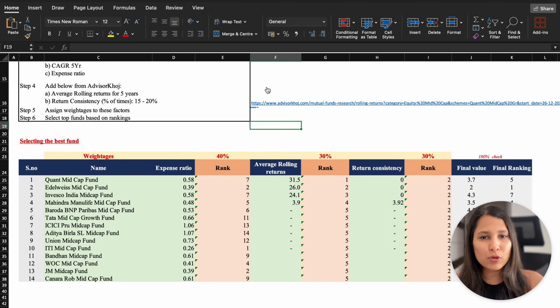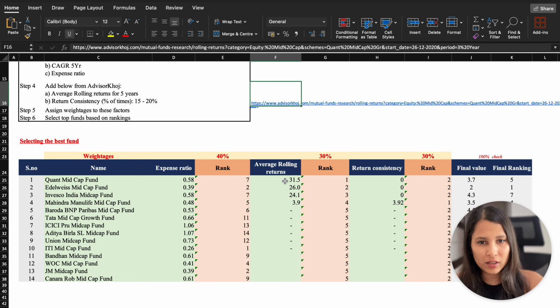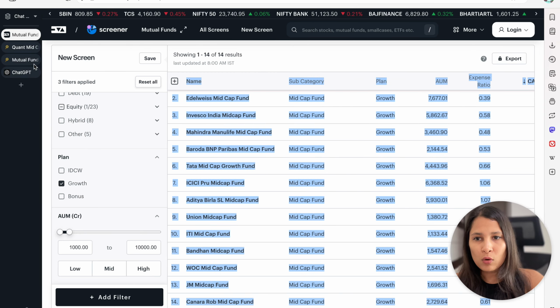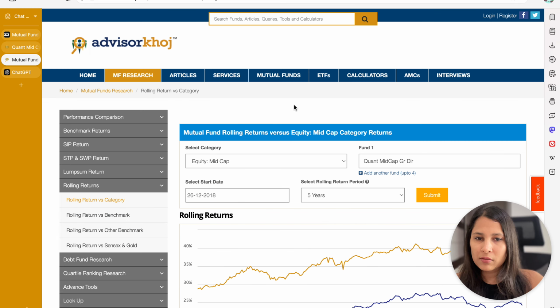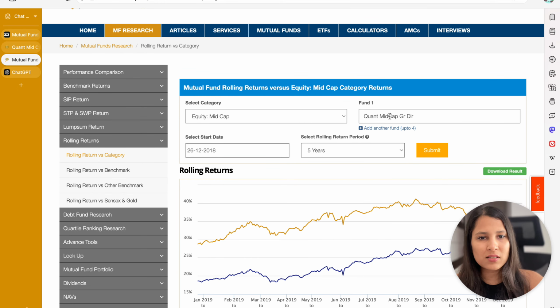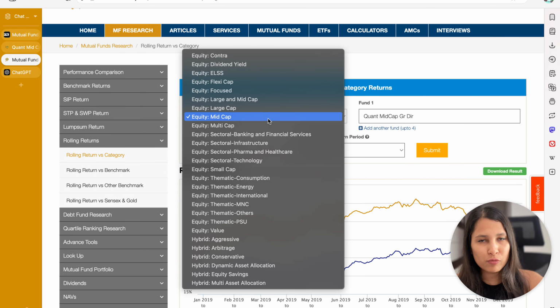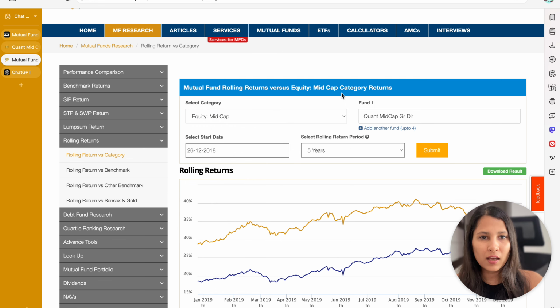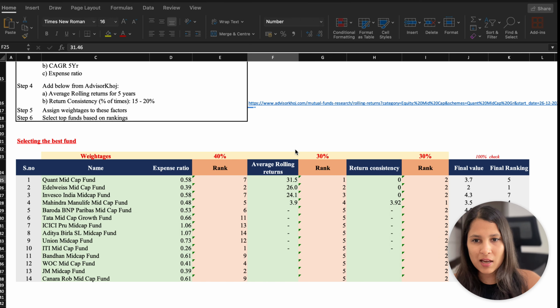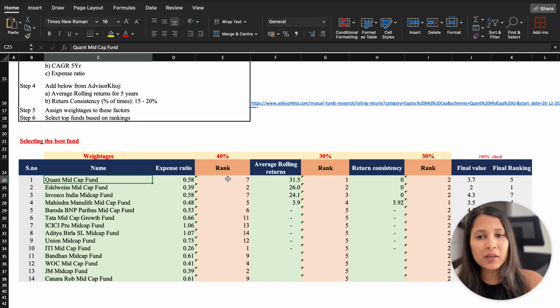Now we need the information with respect to the average rolling returns. So you have to go to this website that I have linked over here. Okay, now we are on this website. You will first select the category of mutual fund you are investing in, which is an equity mid-cap mutual fund. Then you are going to type the name of the fund you are investing in. For example, we are first evaluating the Quant mid-cap fund.